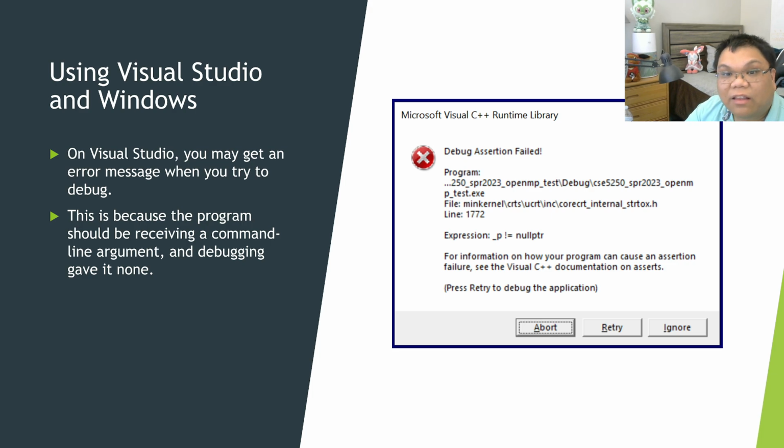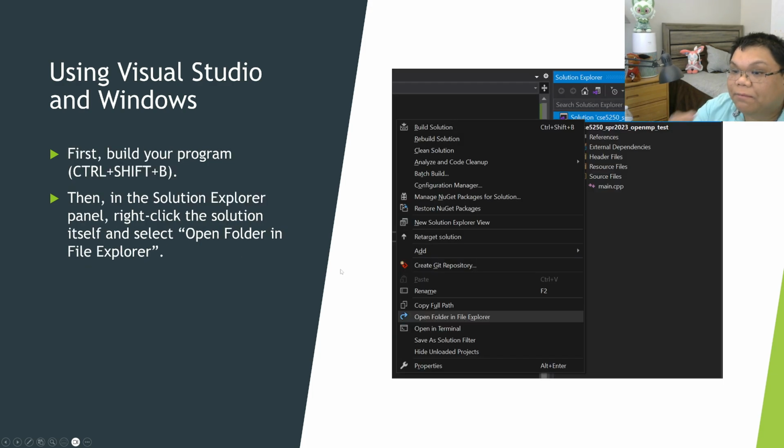So if you just ran it as is, you're going to get this, and this is the equivalent of seg faulting on the Linux virtual machine. Because this program is expecting a command line argument and we just ran it through the Windows debugger, we gave it no such argument and then it stopped running. Debug assertion failed. So we want to run it a different way.